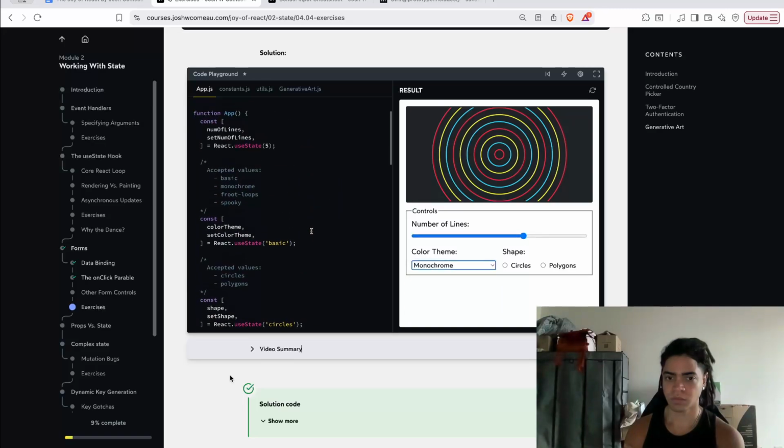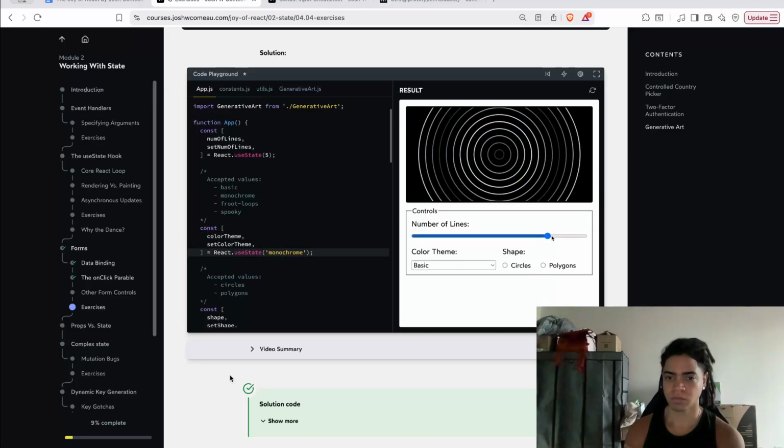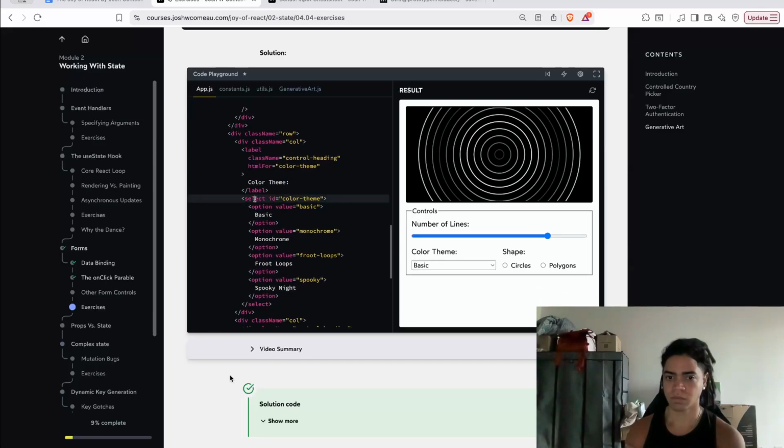Well, we have a different bit of React state, right? This color theme over here. We see the set of acceptable values, and once again, we can get a little preview by changing the raw state value. This one's a little bit different because it is a select, right? So here's the HTML input. But fortunately, selects actually aren't that different either.